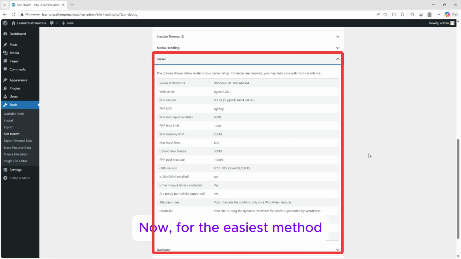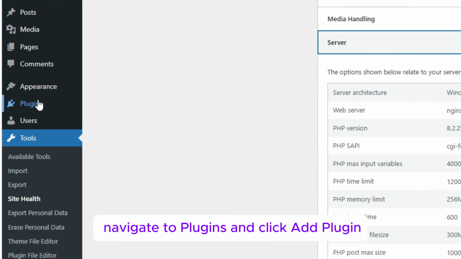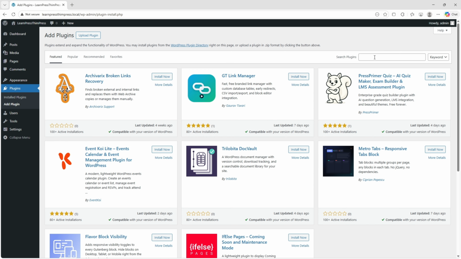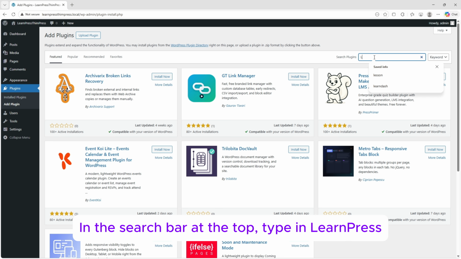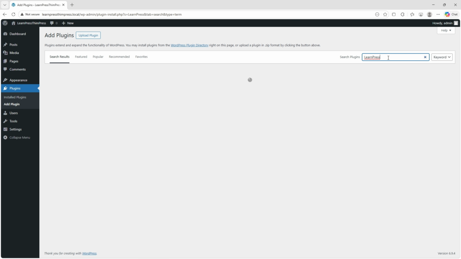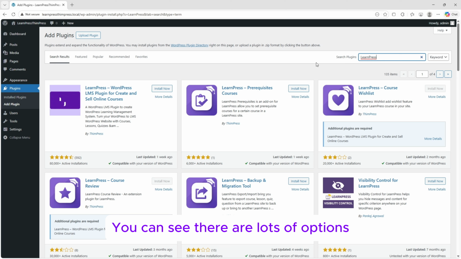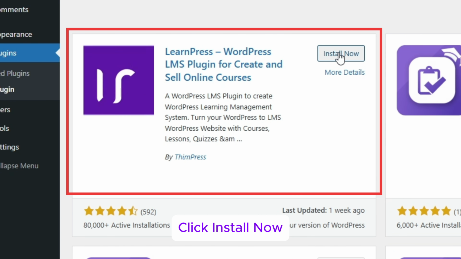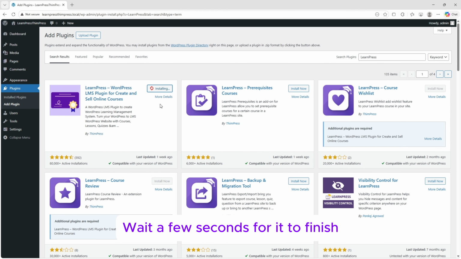Now, for the easiest method, navigate to Plugins and click Add New Plugin. In the search bar at the top, type in LearnPress. Wait for a few moments. You can see there are lots of options. Look for the version by ThimPress. Click Install Now. Wait a few seconds for it to finish.